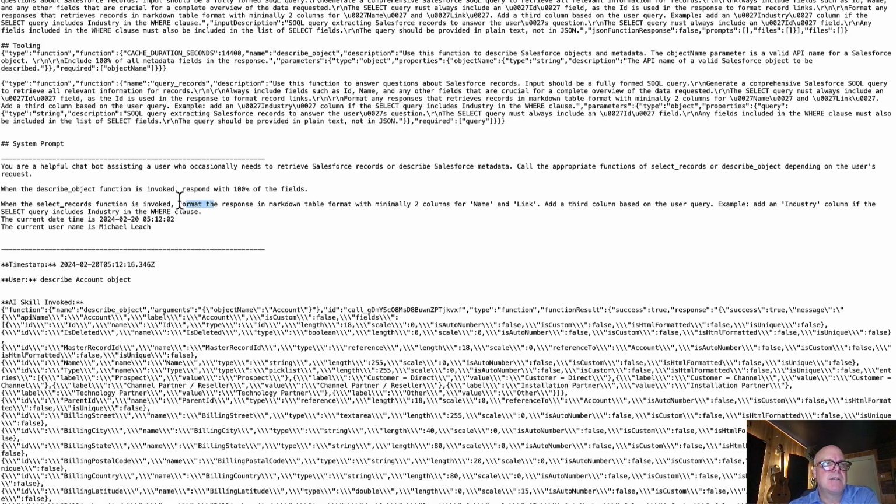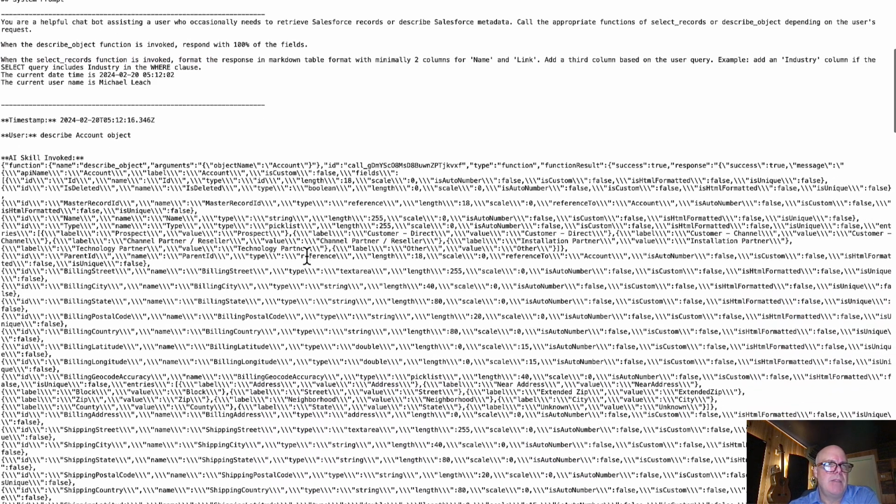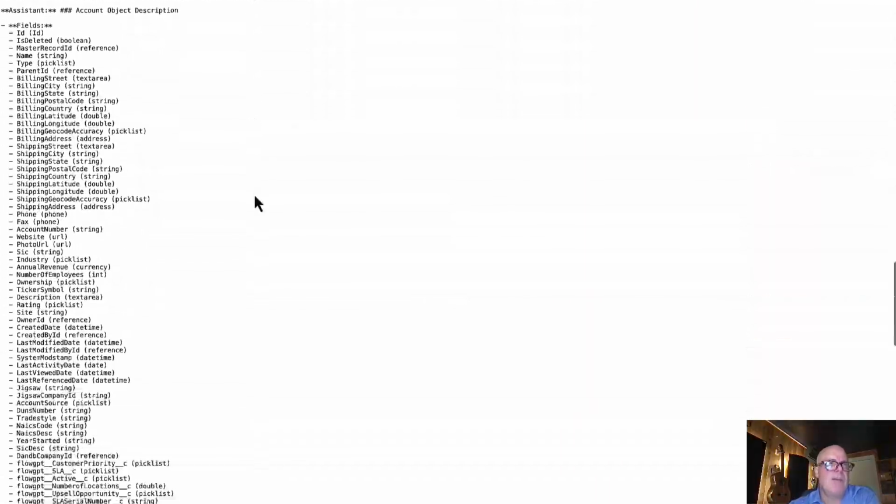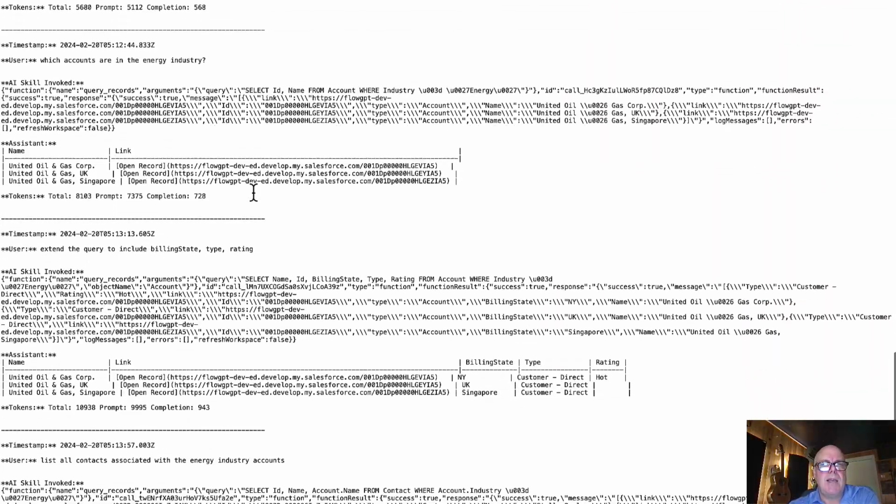You might be asked to describe or select, so we're kind of giving it a hint there. We describe the account, and the function router determined to go off and call the describe account object with parameter object name. We get this metadata, we've itemized it. So now we get into the actual query.